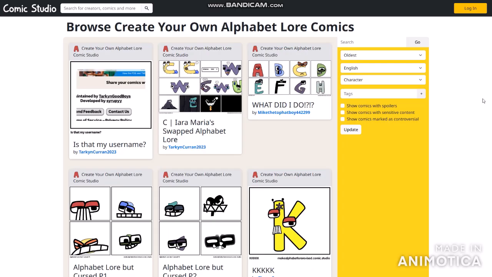So let's get down into the oldest one, and the first post was eventually uploaded by Tarkin Curran in 2023, and it could be this thing. The title says, "Is that my username for this?" Well, and that should be around the alphabet LORE as well, which means create your own alphabet for alphabet LORE from Comic Studio. This is absolutely related to alphabet LORE, and the alphabet lore like this could even be this one as well.